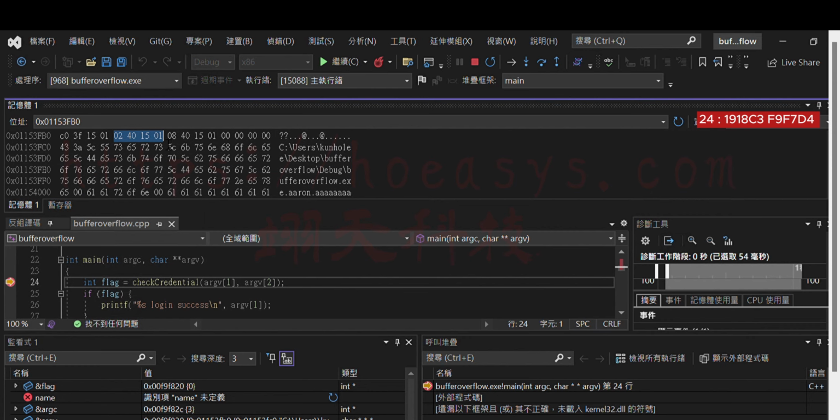Let's take a look at the second string. It is stored at address 01 15 40 02. We can see that this value is the first argument, username, that was entered in the command argument field. The third string is stored at address 01 15 40 08. The value you see now is the second argument, password, that was entered in the command argument field.